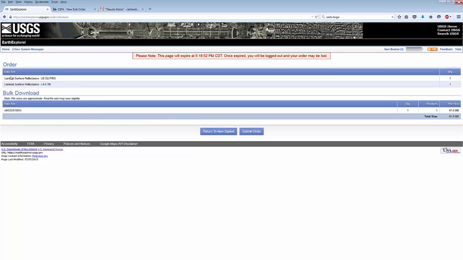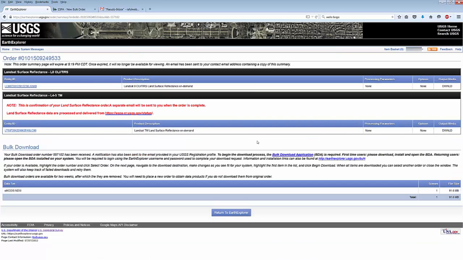Everything looks good, so I'll click on Submit Order. Once your order is submitted, you will receive an order confirmation page similar to this one. Be sure to read all notices so that you are aware by which method your data will be delivered. If this is the first time that you have selected images to be delivered via the bulk download application from the USGS, be sure to read and follow the instructions under the bulk download section title.